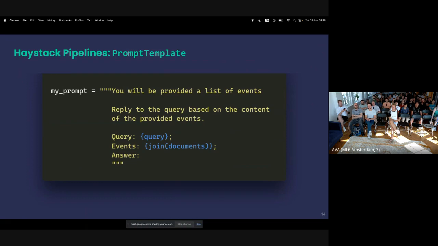All right, so the first thing is the prompt template. Here, I've created a template called prompt. And what I've done is I've said you will be provided a list of events, reply to the query based on the content of the provided events. And then here is the important part. In blue, you'll see a few things in curly brackets. Those curly brackets are basically telling whenever this prompt template is used, expect these variables, these parameters to be provided by the user. So I'm basically saying something called query is going to be provided and something called documents is going to be provided.